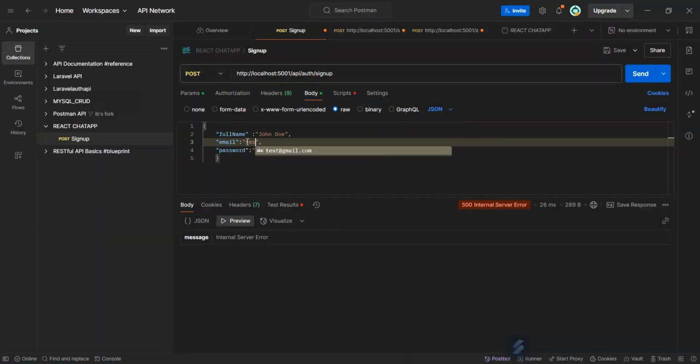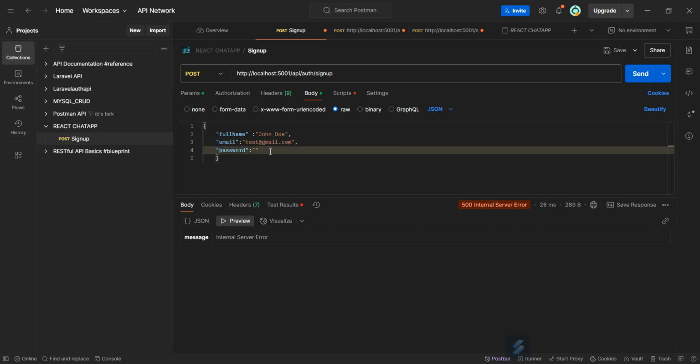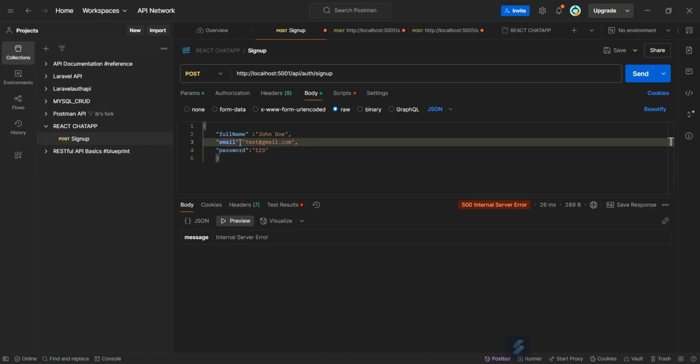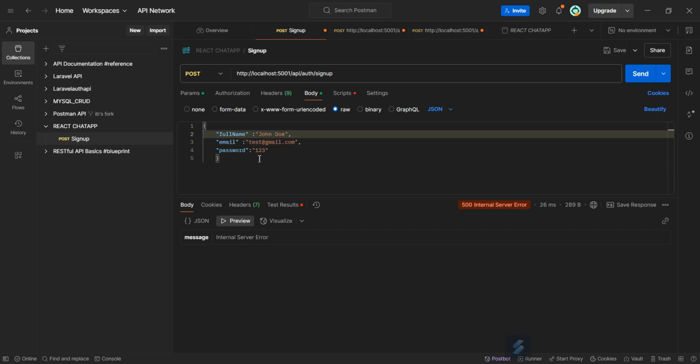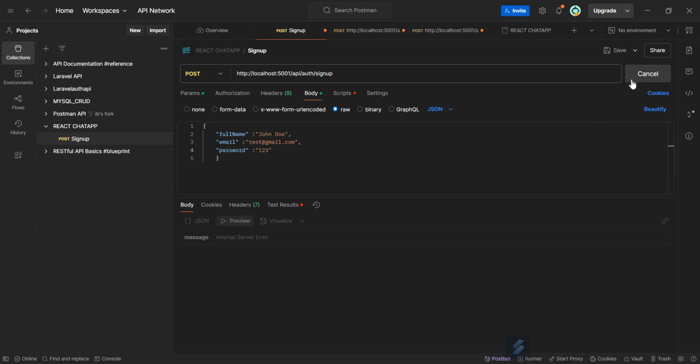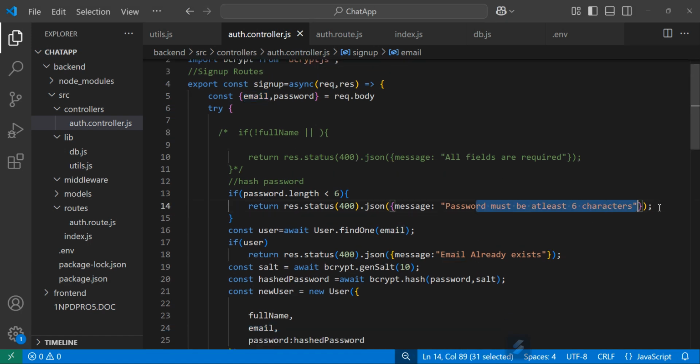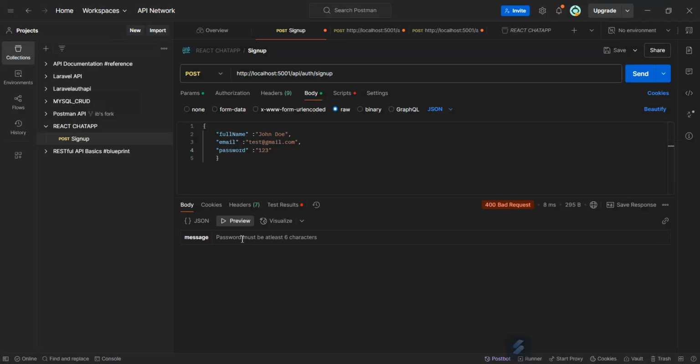Let's say I give test@gmail.com, and the password I give blank, or only 123. Now I will hit it again to ensure whether it works or not. I will give a space here and post again. See, the 500 internal server error is gone, and the error says the password must be at least 6 characters. Now I will give all the fields with 6 characters and miss the first name.